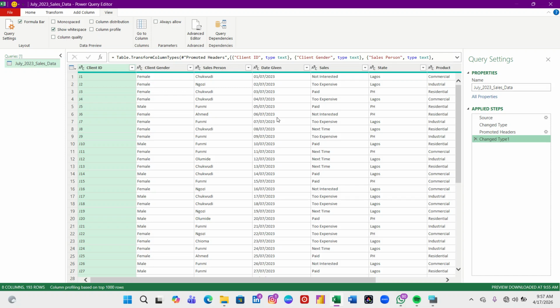So when you've done something and you want to clean it, or you want to uncheck that thing, all you need to do is come to applied steps. You go there and cancel whatever steps you have taken that you did not like. That's how to undo whatever you have done.